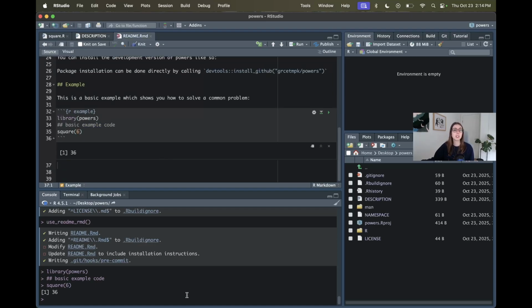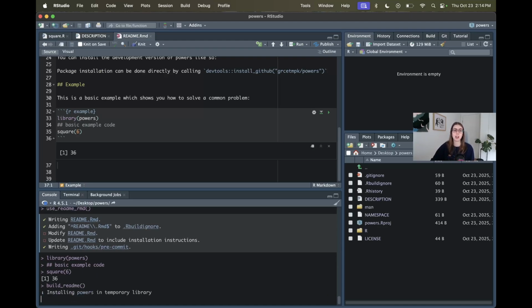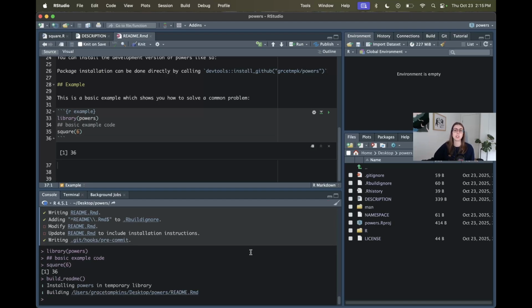Now that I've changed my README, I'm going to run build_readme. I should do this every time that I've changed anything in that README.Rmd file, and it is going to generate that .md file, which now appears when I refresh it.